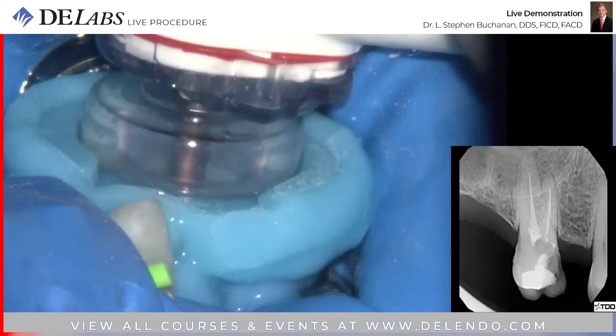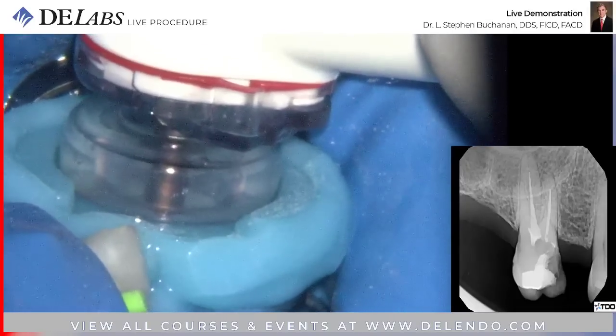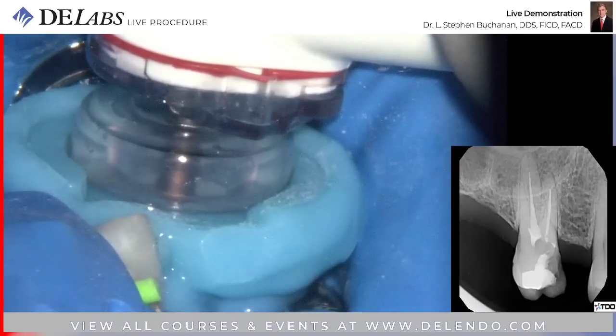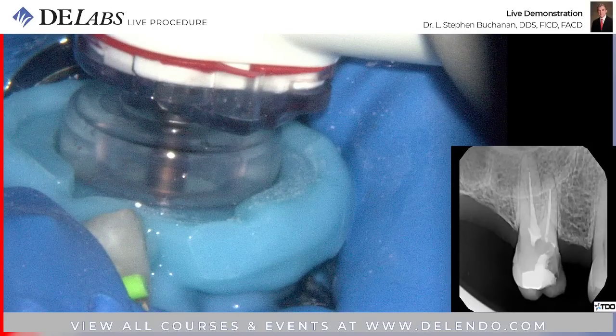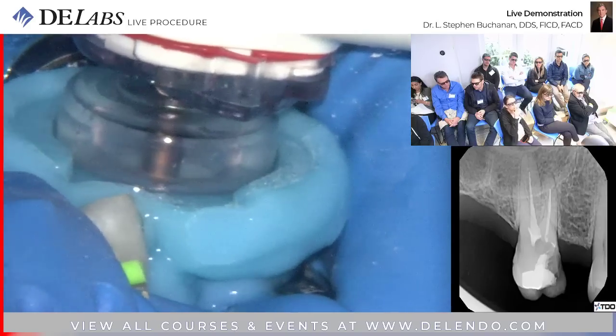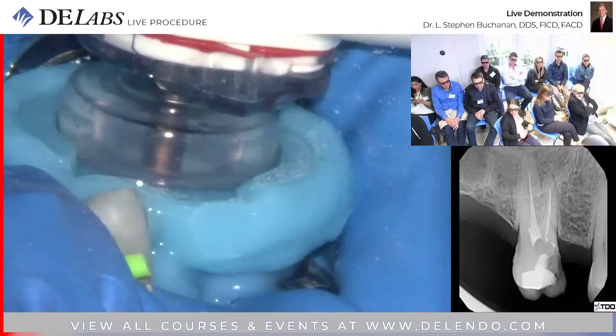Okay, we're done with the hypochlorite. We're doing a 30-second rinse to get the circulation back in there. Okay, so 30-second rinse with distilled water. Now we're going to do a 2-minute EDTA rinse. One of the cool things is, because of the way this works, they use half the concentration of hypochlorite, only 3%, and they use only 8% EDTA versus 17%, which we're using.